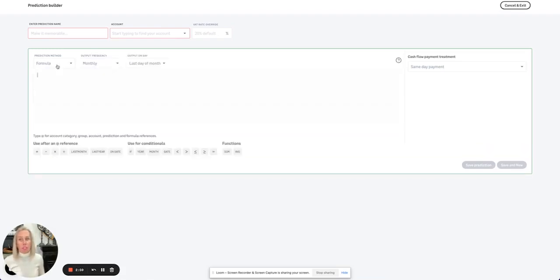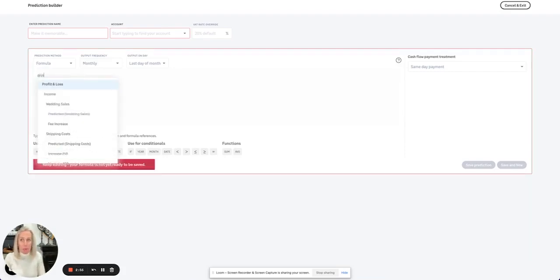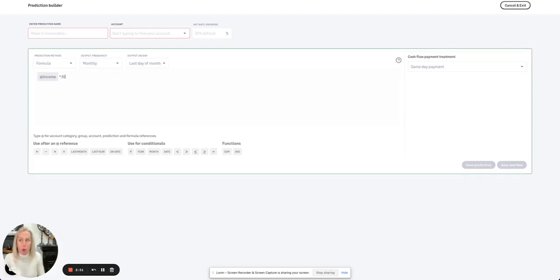We have a formula builder to enable you to do simple forecasts like cost of sales is 10% of income. It's very simple to be able to build it out. We have more complex methods like if statements. So if you've got variables that are sitting within your business, you can add an if statement to your formula. So if so-and-so happens, this is the outcome, or this is the option if it doesn't.